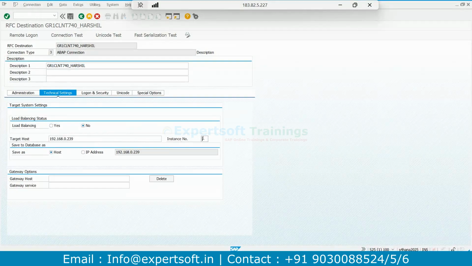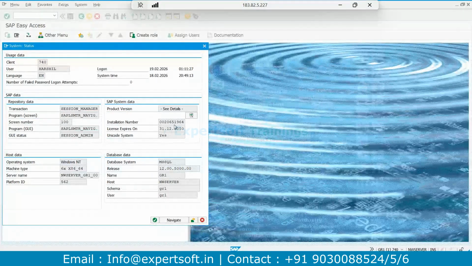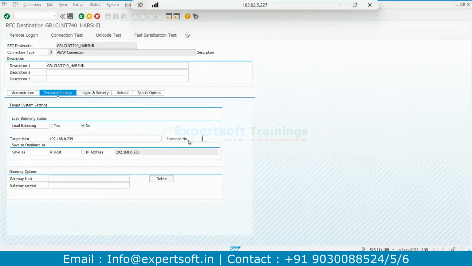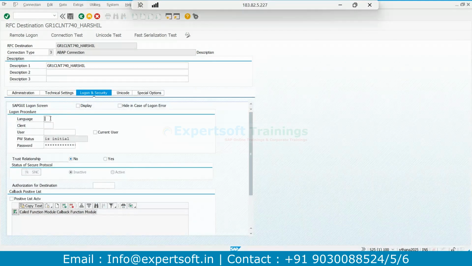Next one, instance number. But can we use the hostname also, or do we need to provide the IP only? Yes, either one we can use. If you are using the first one, we can use that one. So this is the training system. In this training system, this is valid for RFC connection purposes. Mostly in our systems, they do not use IP. They mention the hostname. Exactly.